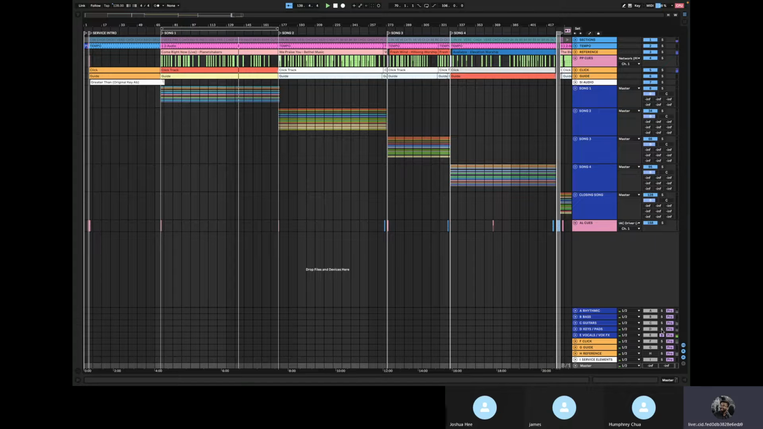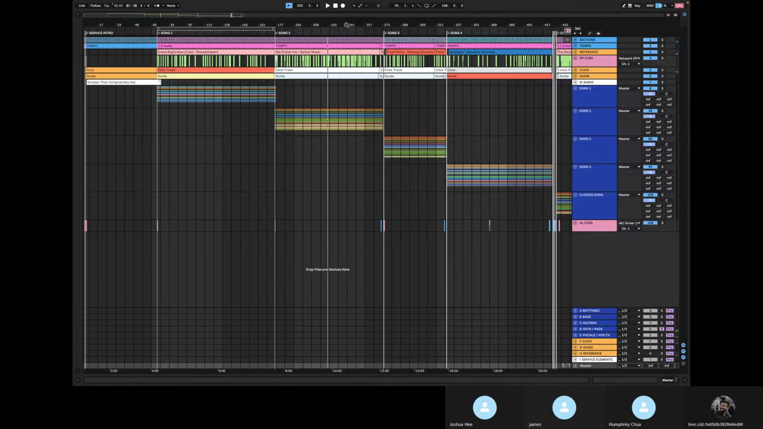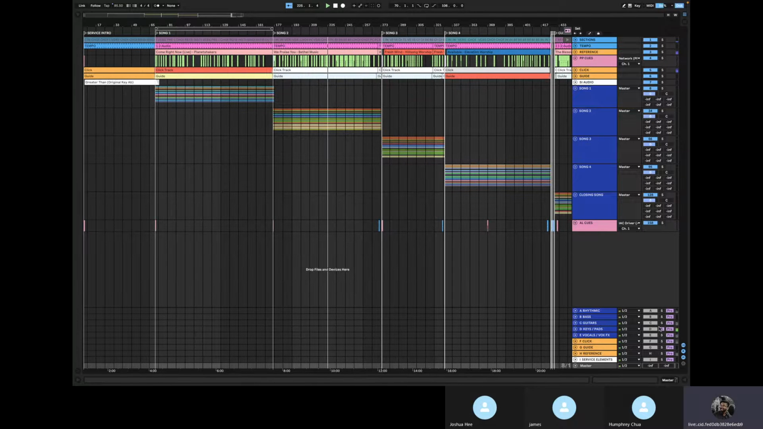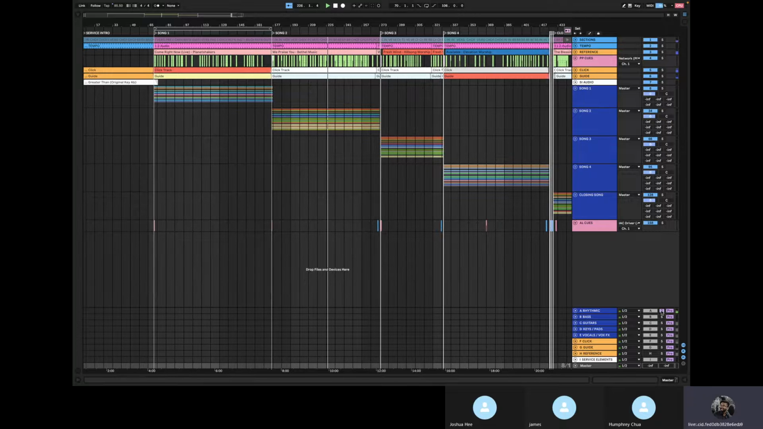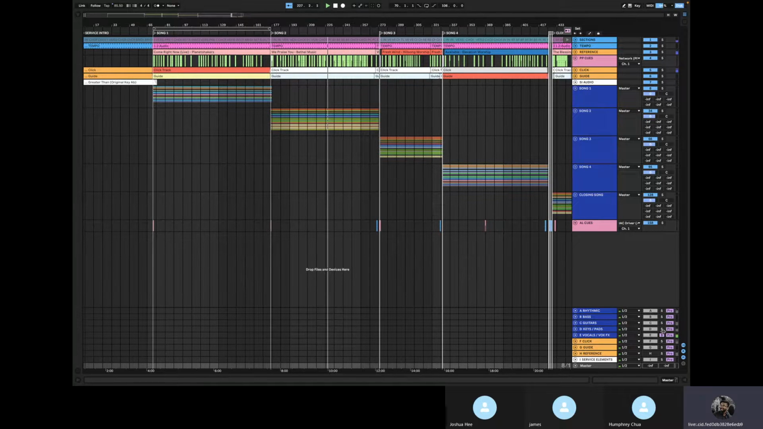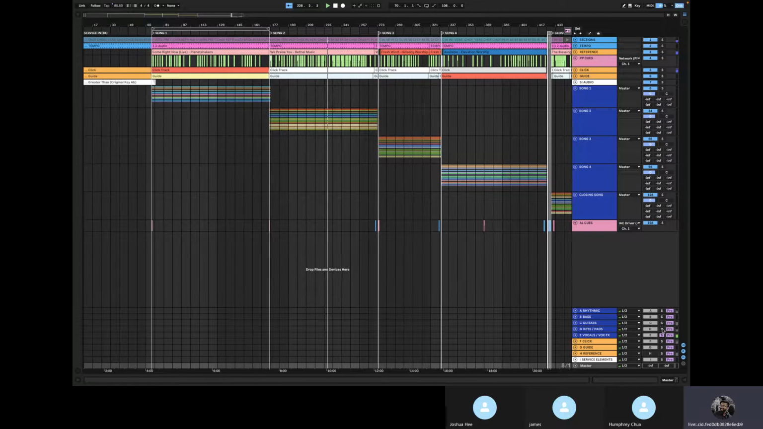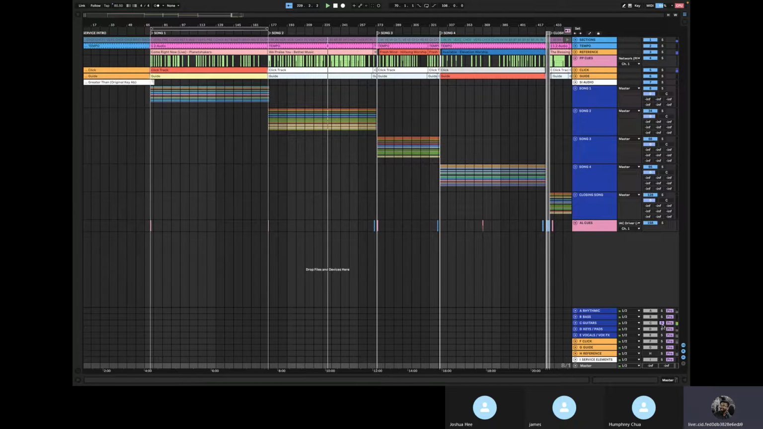That's the vocals. It's the guitars. Bridge. And then if I go to a different song, bridge.